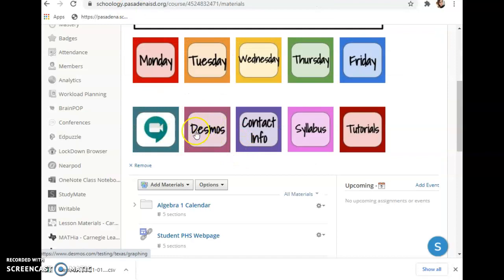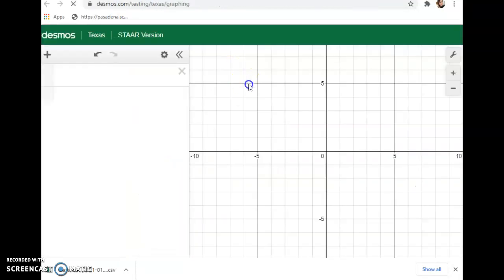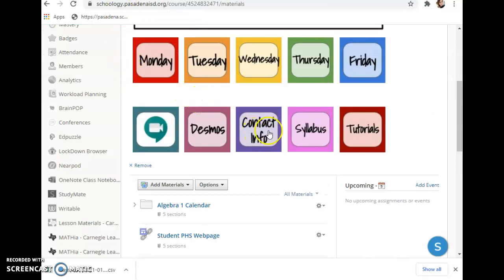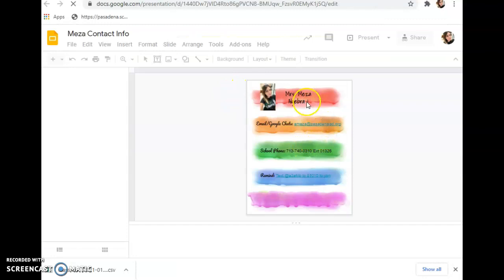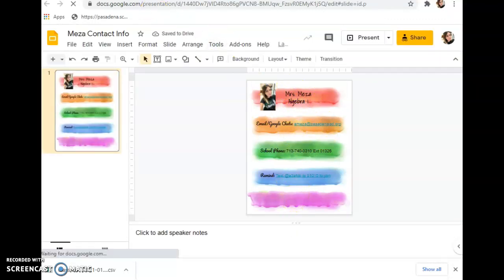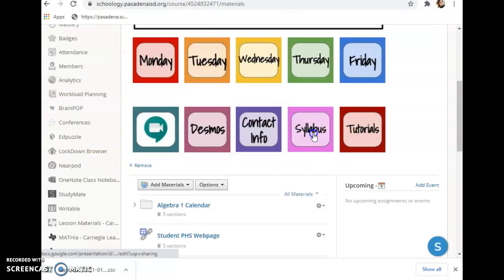Desmos, this is the Desmos calculator that we're going to be using. Make sure that you click on that and it'll take you to where it says Texas Star Version. Make sure you're using that. Here is contact information if you need to contact me for whatever reason. All of my information is here. Syllabus, this is the syllabus I showed you guys last semester. We're still going to be using that one. And these are tutorial times and the links for those tutorials if you ever need them. Make sure that you talk to me beforehand.